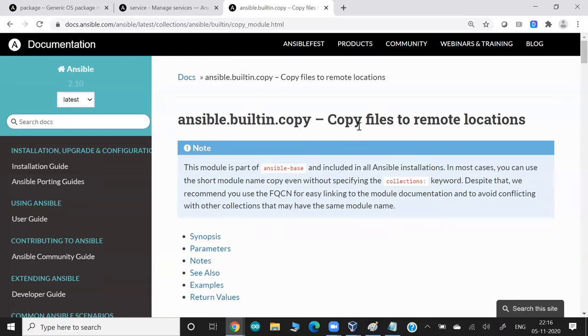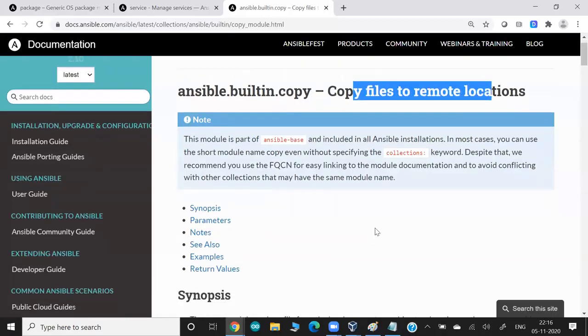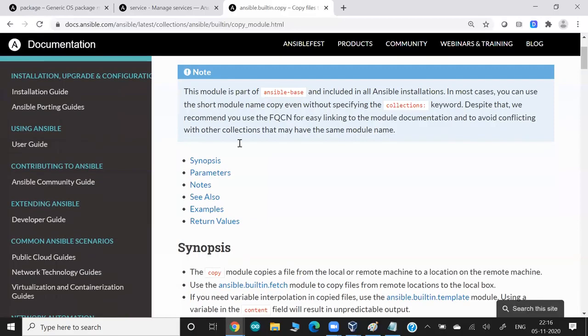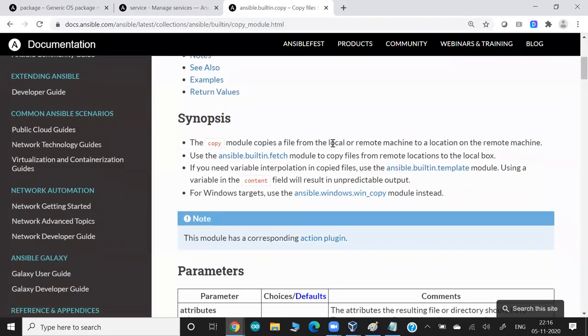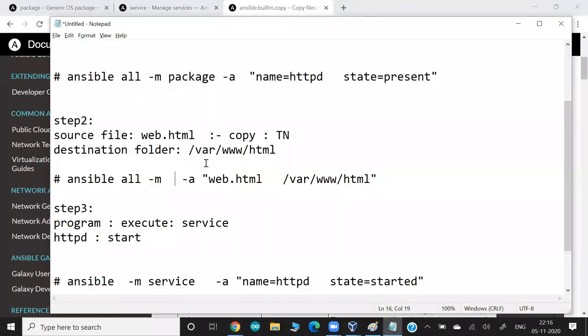So here they say if you want to copy the file to the remote location, then we have a module called copy. Copy is a module you can use. So finally, what will Ansible help you with? If you want to copy a file from one computer to another computer, or from a local computer to a remote computer, then we have a module called copy.